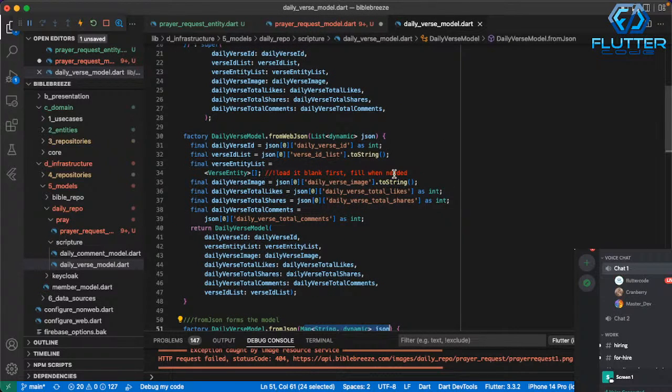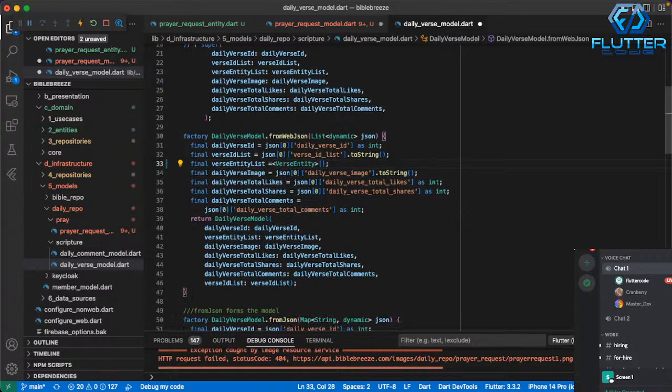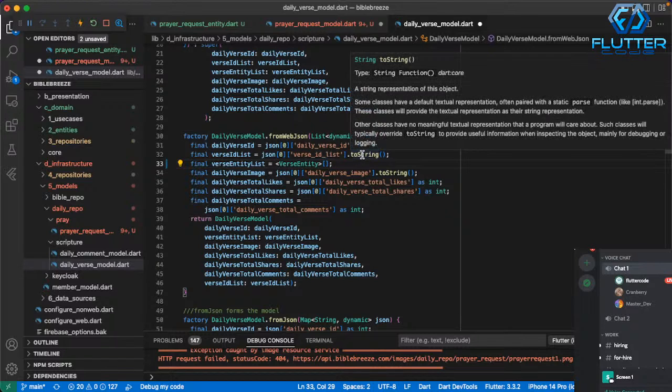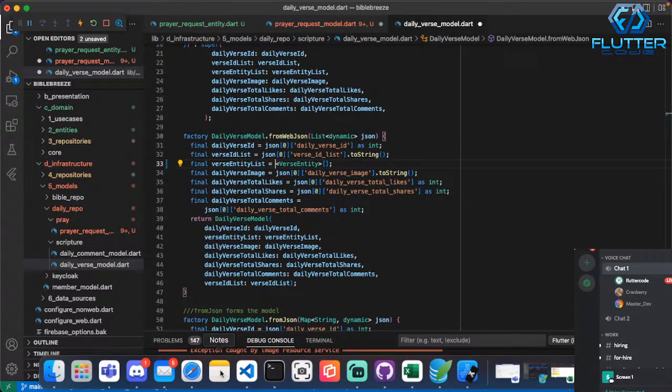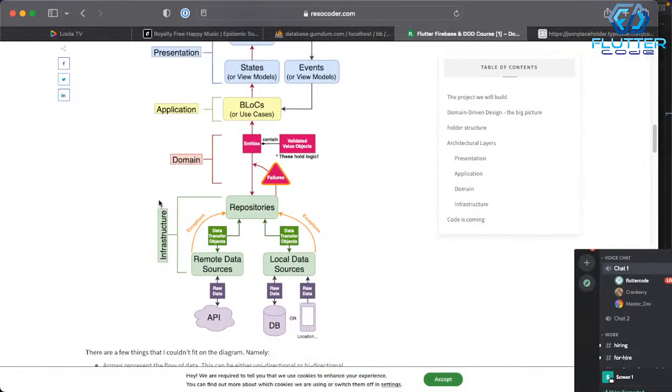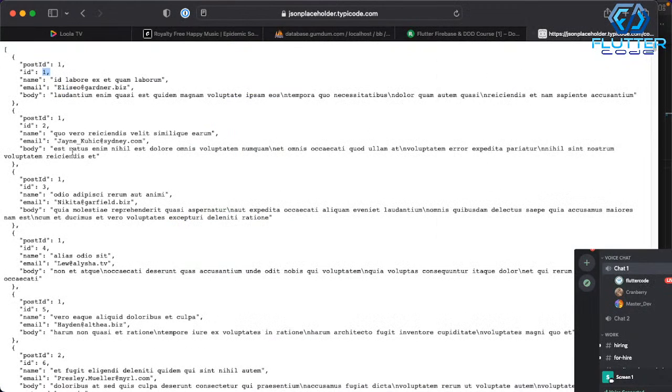Load it blank first, fill when needed. So we loaded it blank. We didn't use what was available in our dynamic. You don't have to use what's in there. And I'm going to undo this. You don't have to use the string and the dynamic. You just have to make sure you account for it. So if it's in there, it's going to be going by this list. So if it's in there, it's going to be going based off of this here. 1, 2, 3, 4, 5.